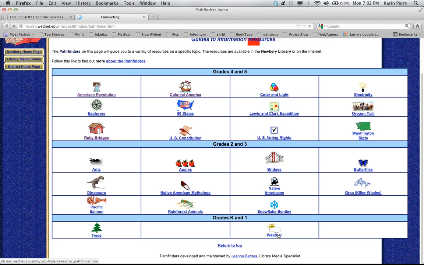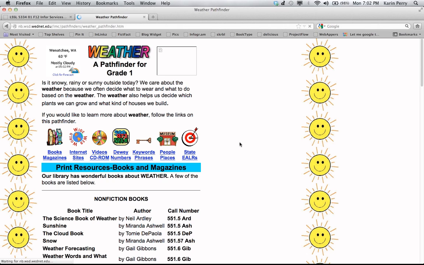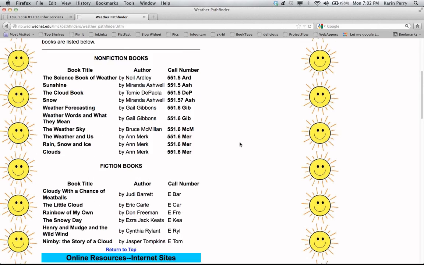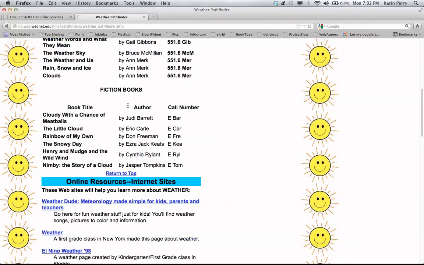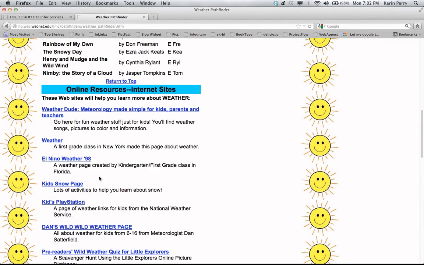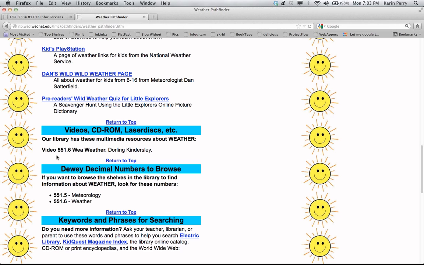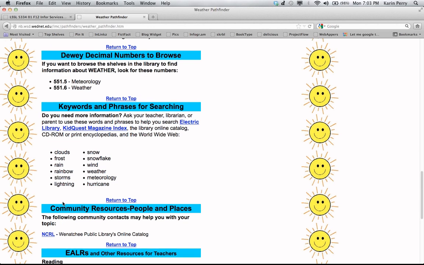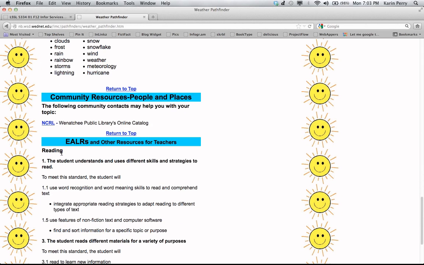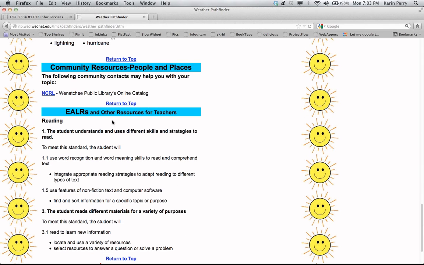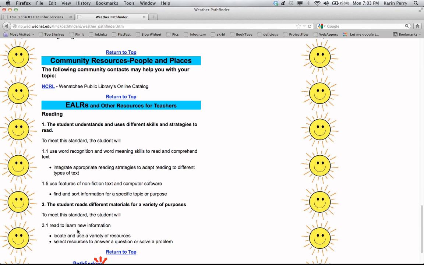We'll look at a weather one for K-1, set up the same way. Nonfiction books, fiction, online resources, videos, Dewey Decimal numbers, keywords, community, and then the standards. So that's basically all a Pathfinder is, just collecting sources. Something that you would do anyway.